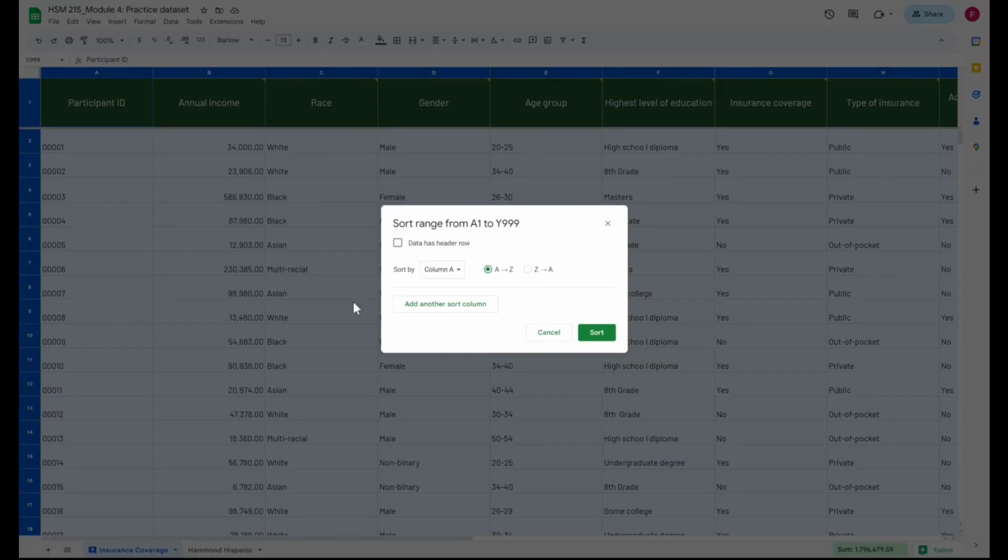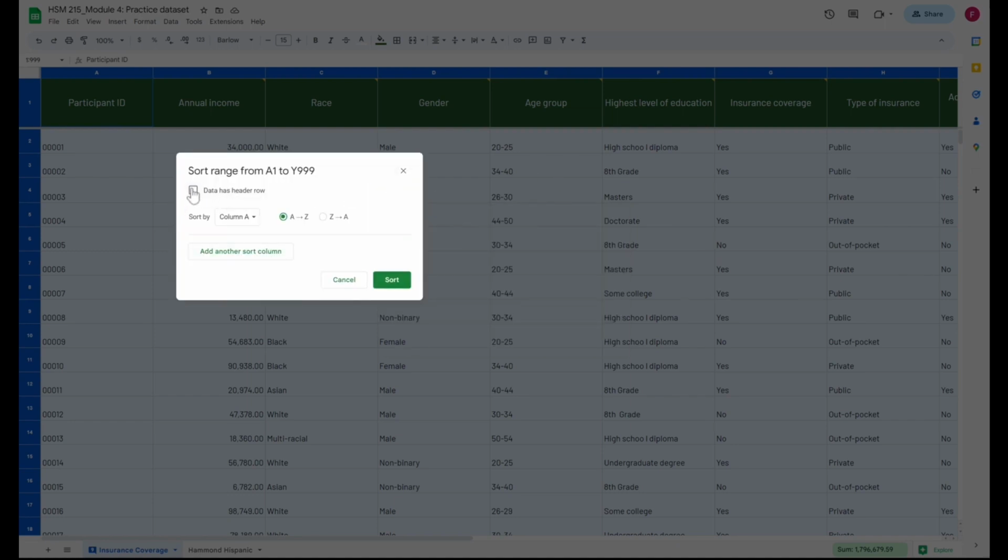So this is how that looks. My table has a header, all the places that say participant ID, income, and all the rest of it. So I'm going to select that data has a header row. And let's say I want to sort it by race. I'm interested in sorting this data set by race because I want it to show me all the information based on race.